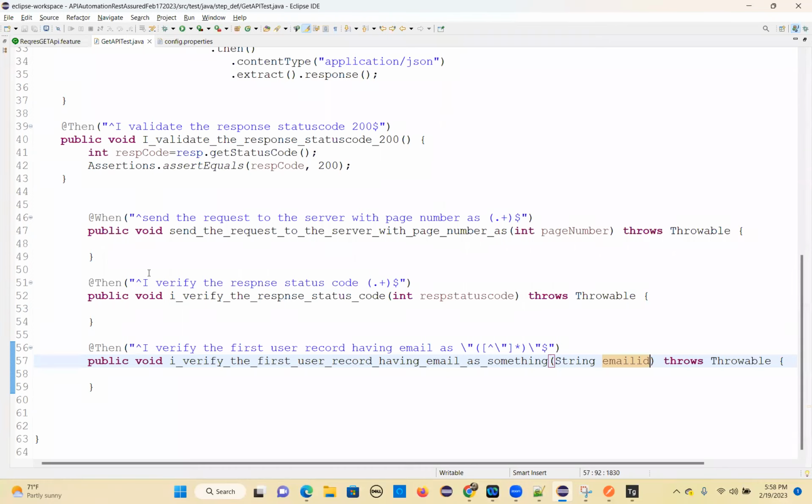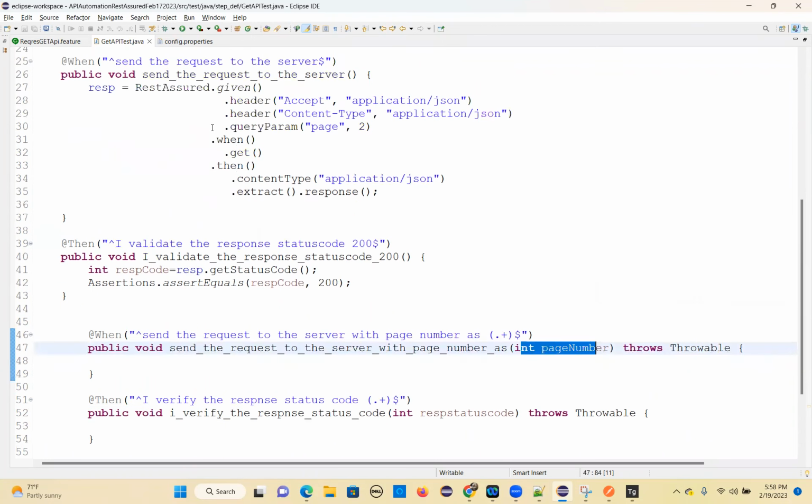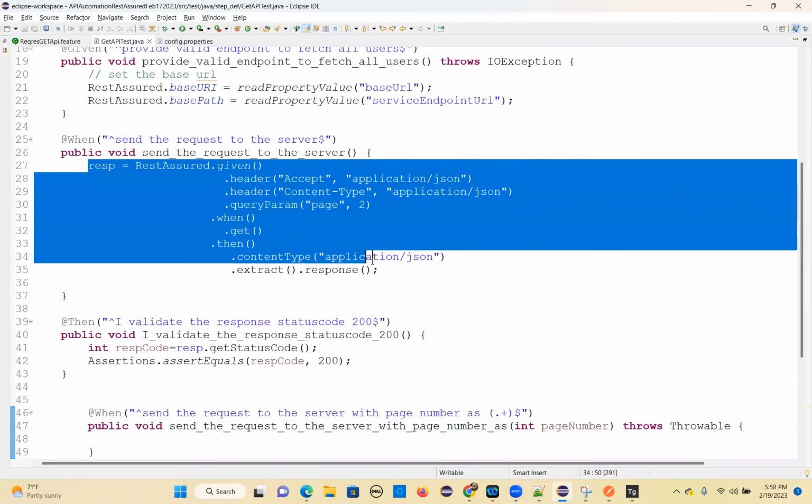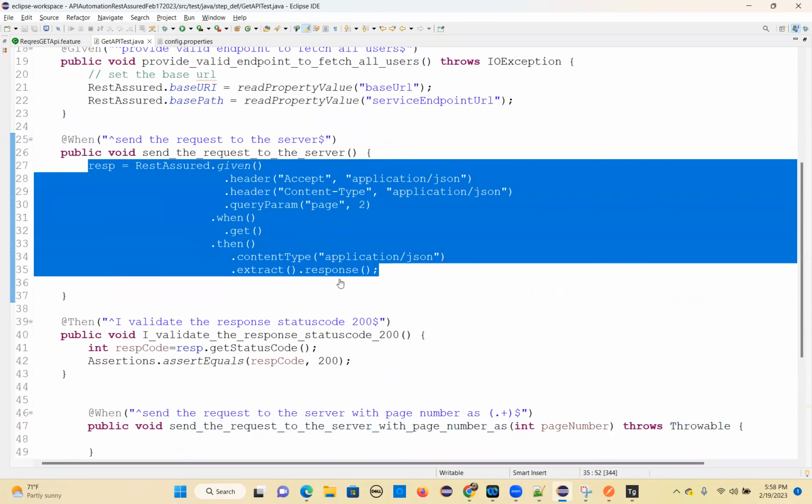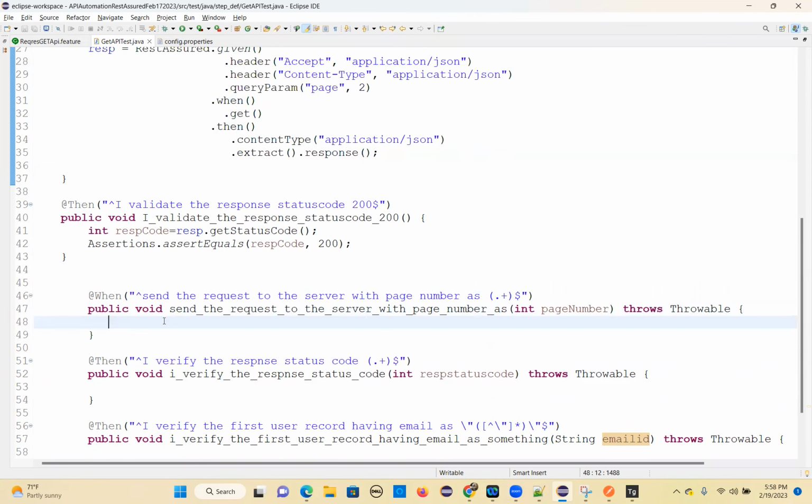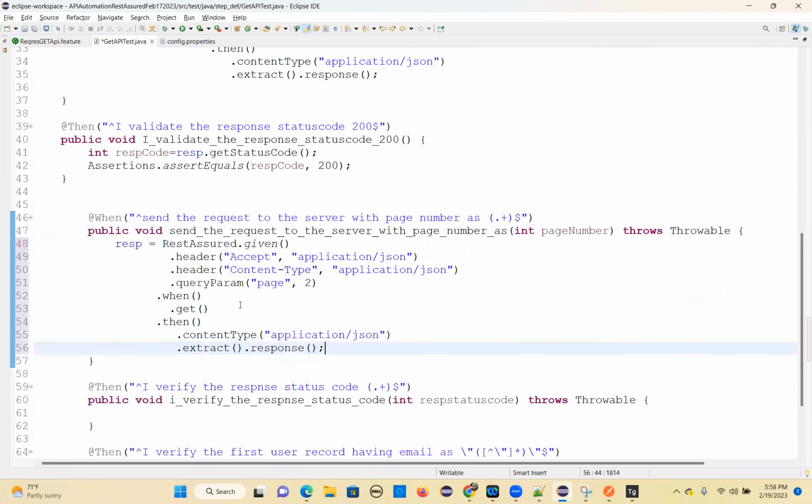Done, sir. Okay, now we need to write the code. So what is the code? You have to get the page number, same code, you copy paste this one. Same code, there is no change. Only one change, I'll tell you. Here you are giving a page, right? You are giving a hard coded value 2, right? Instead of that, you pass this parameter. That's the only change.